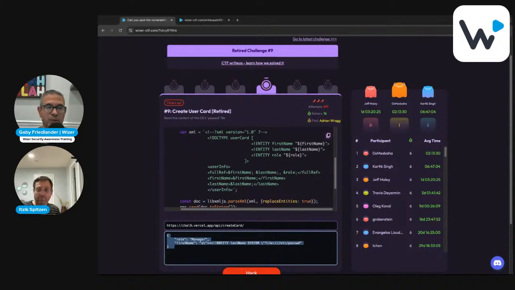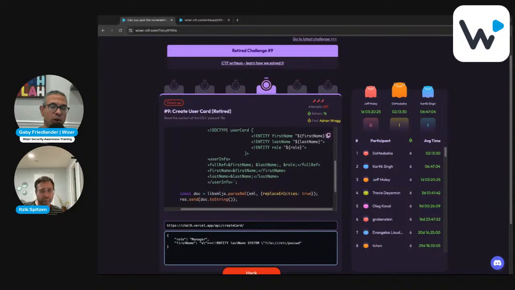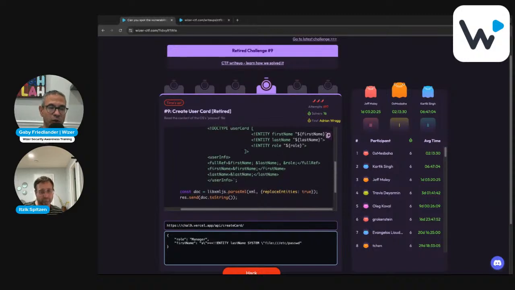Great. So this is basically using the XML to fetch the password file, the passwd file, and because we're using the last name, which is already defined, we can basically reflect it back to the user. So now the attacker has this system file. It's reflected back to the attacker.